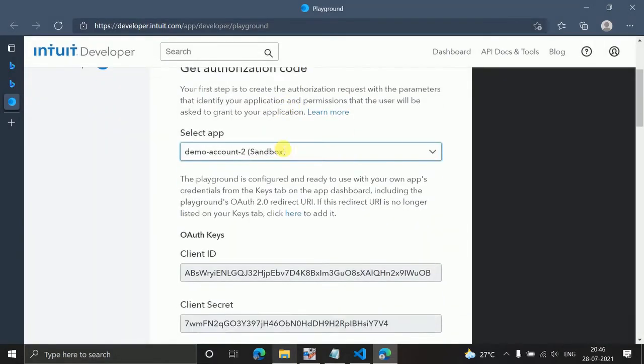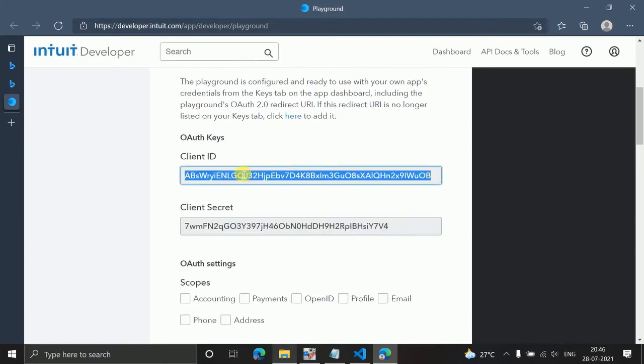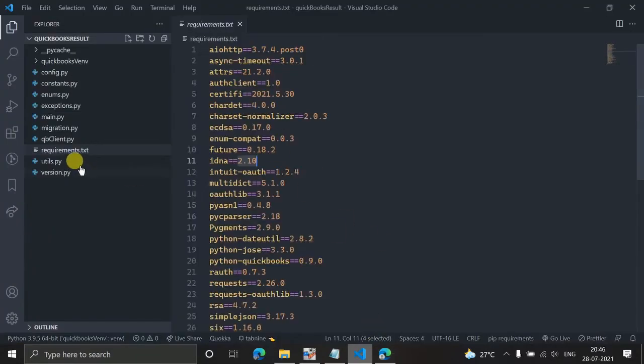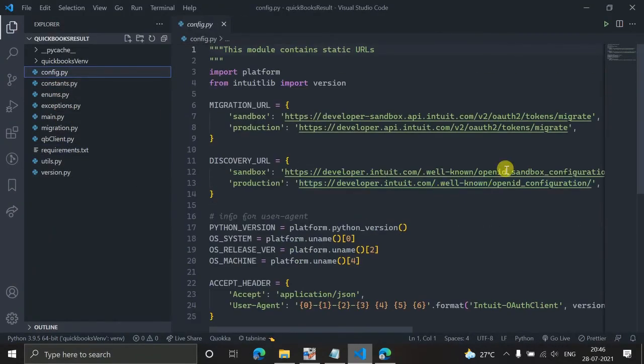I'll just select whichever one I just created, and then the client ID and client secret. You need to take these and put them into the configuration file which I've just created. You can go for a JSON file as well, but for simplicity I've used this, because I'm not sure how many of you are friendly with JSON, but I'm assuming you are definitely friendly with a configuration.py kind of file.